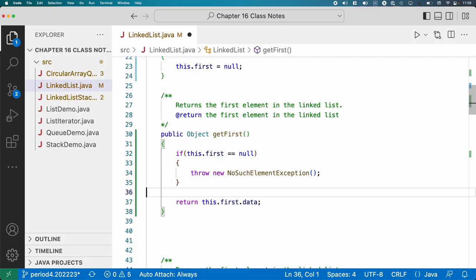We can never return a reference to a node from a public method, because the node's a private internal class. No one outside of this class has any idea of what a node is and shouldn't be trying to use it. So we always need to return references to the actual elements stored, not to the nodes. So getFirst doesn't return the first node, it returns the first element. So that's why we're going to see lots of code like this.first.data.